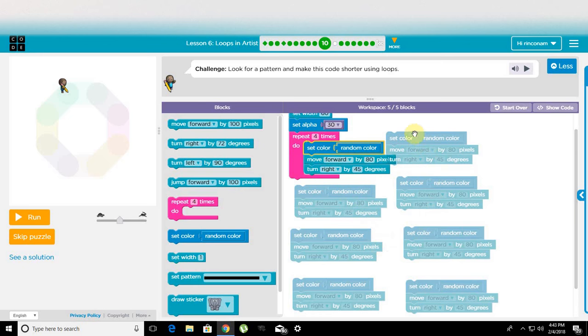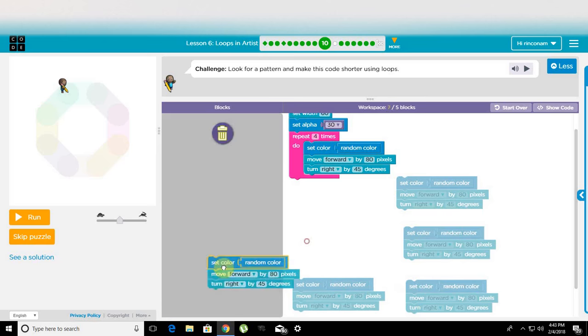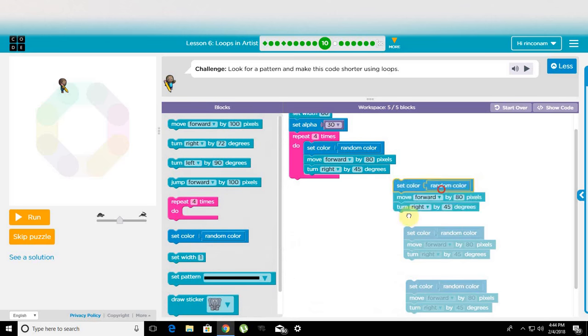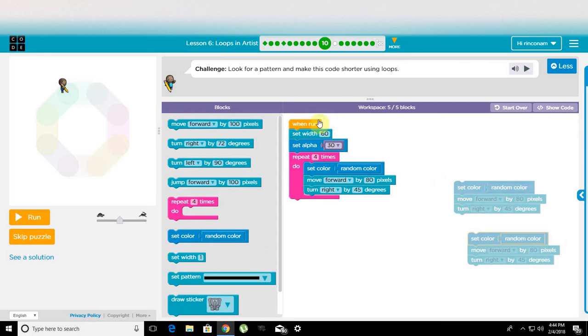inside the repeat block. And if you really wanted to, you could move all of this stuff to clean up your workspace because you don't need it anymore, or you can just leave it there. As long as these aren't attached to anything, it's not going to interfere when you run the program.